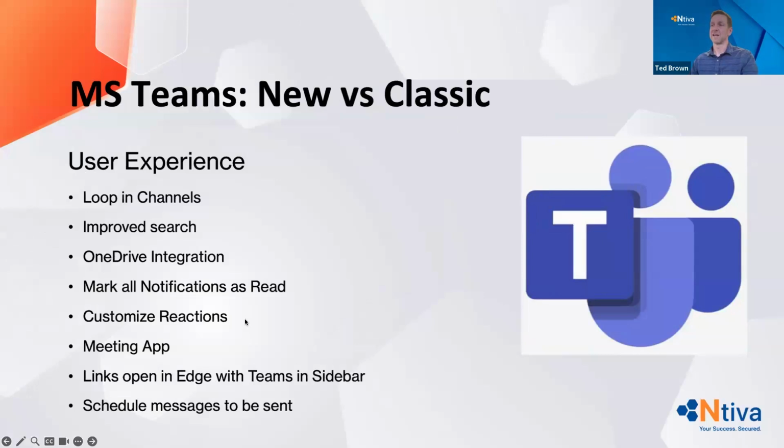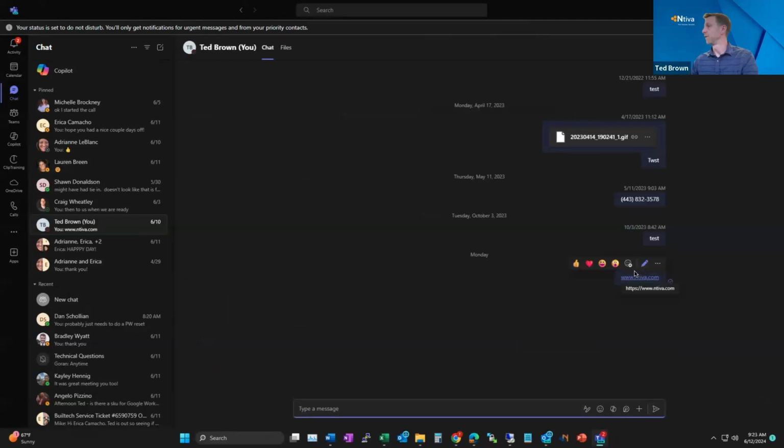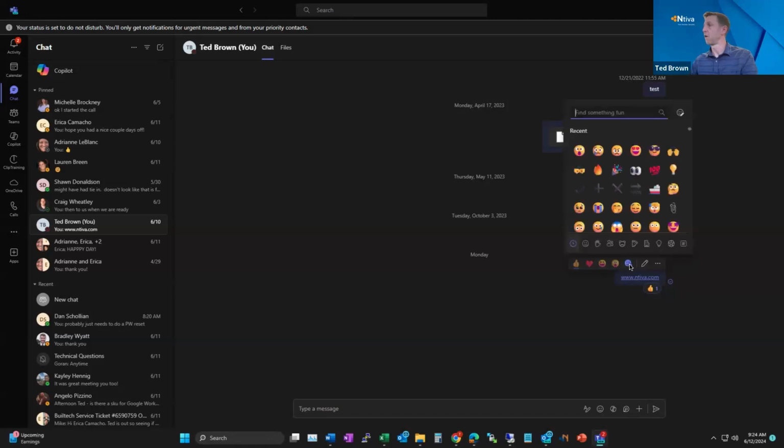The next one that's kind of neat is customizing reactions. So what that means is, I'm going to come into a chat here. I have myself sent me a link to Ntiva.com. So I wanted to throw in a thumbs up. So that's the emojis right there, and there are more emojis available. So you have 1, 2, 3, 4 available to you today. I click on the more emojis.